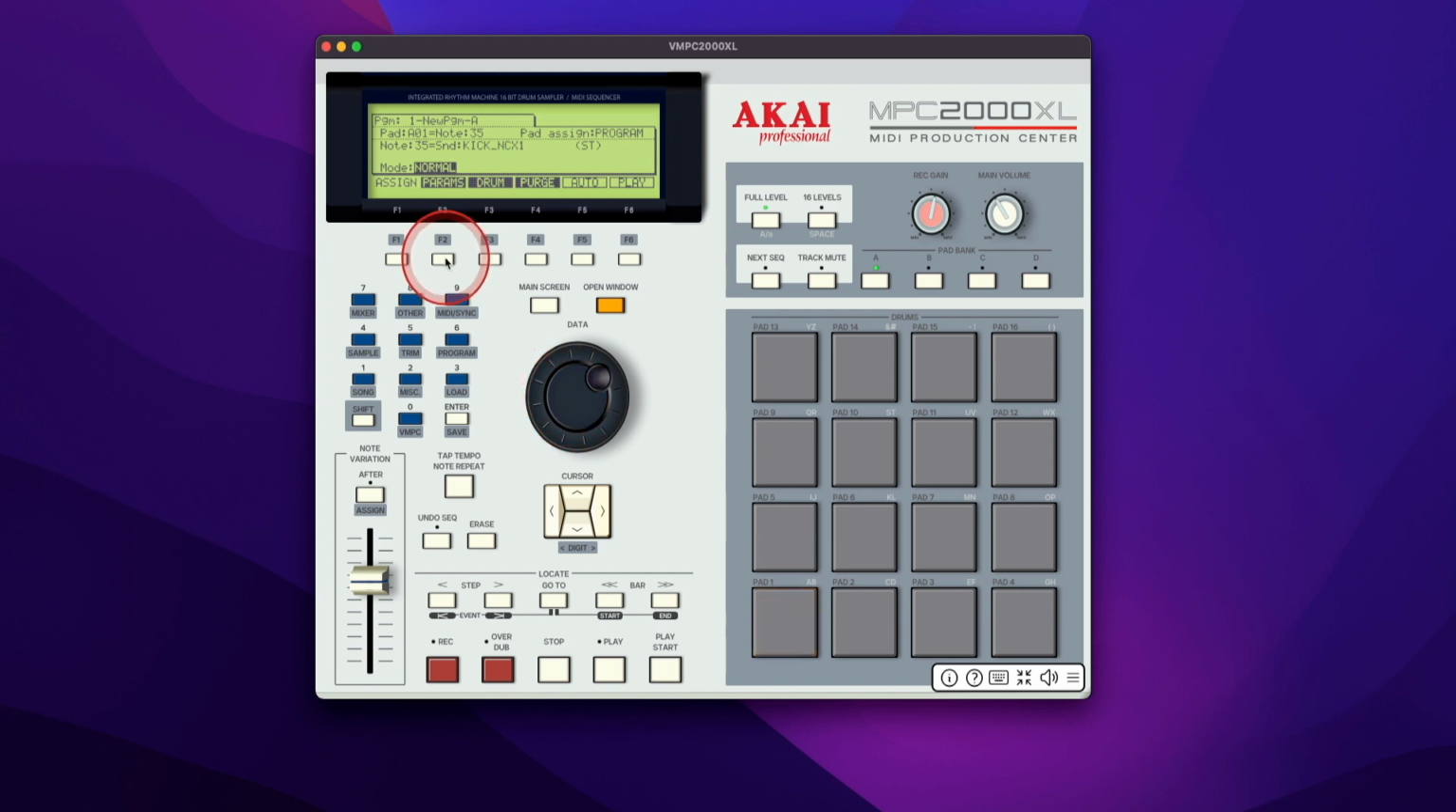Okay, next I want to show you the parameters tab. And this is where you can have a lot of fun with your sound. You can start with the tuning. If I take this hat, I can tune it up. And I can tune it down.